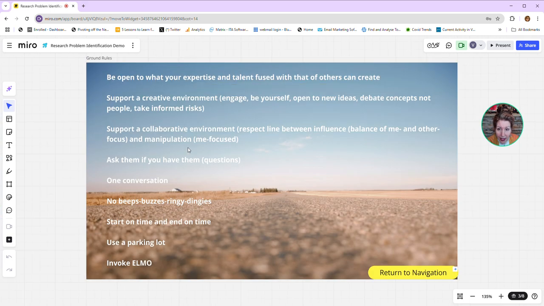So I'm going to click on that link, and then I'm going to step through these ground rules, and I'm going to point out that these ground rules have been designed to create a supportive and productive environment for the group work. So first we have be open to what your expertise and talent fused with that of others can create. Next we have support a creative environment. So this means engage, be yourself, be open to new ideas, debate concepts, not people, and take informed risks.